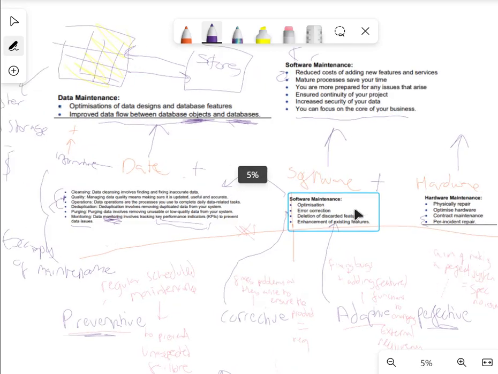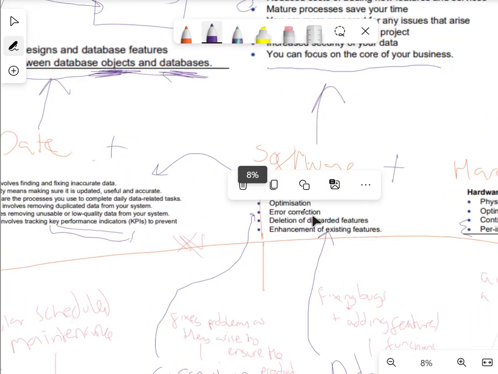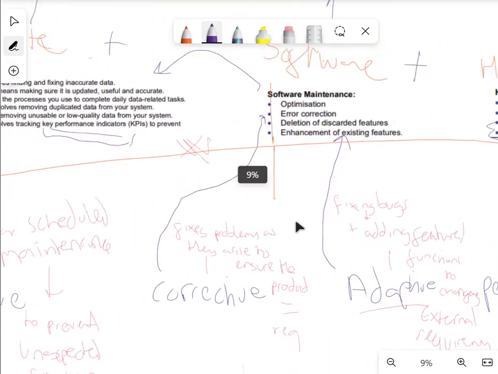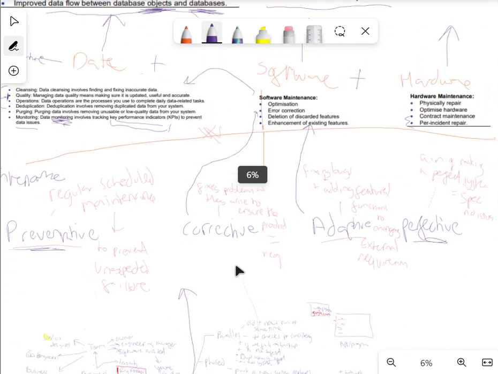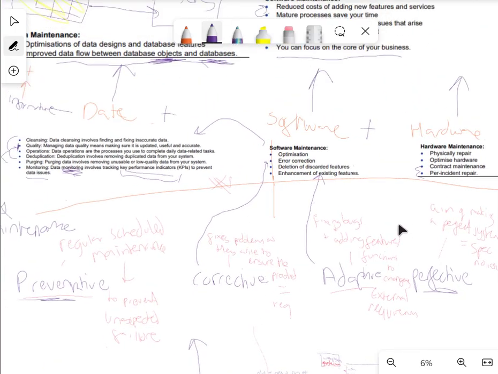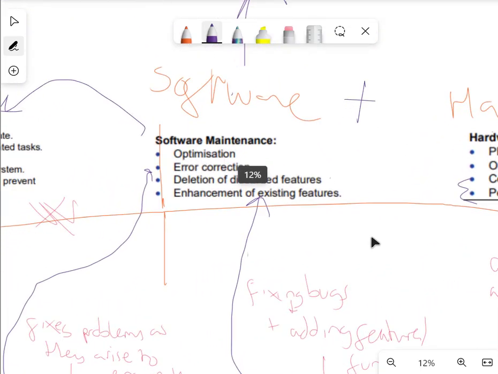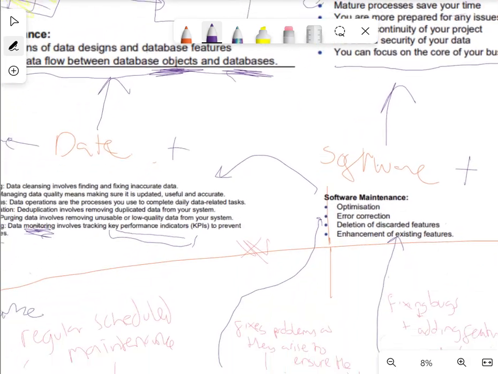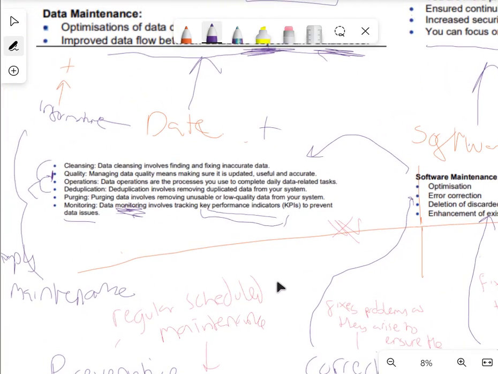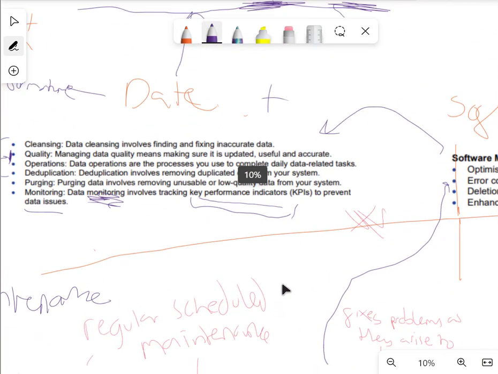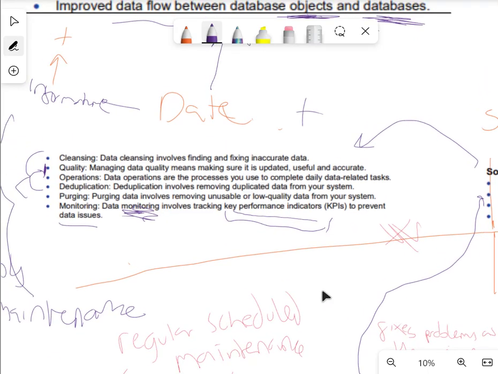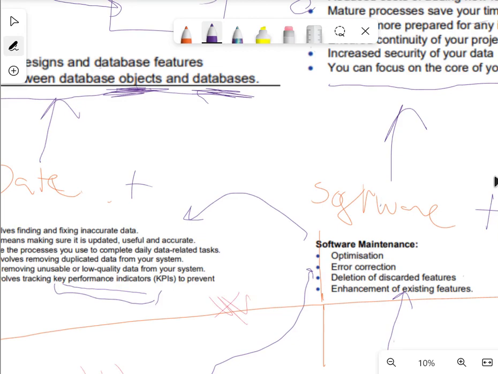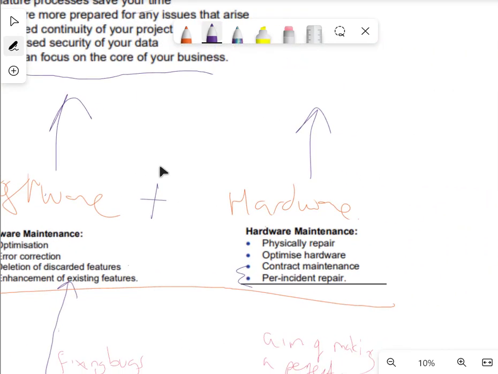So this would be what software maintenance is and examples of software maintenance. These are examples of maintenance types. So maintenance types, examples of things in action, and then benefits. Same with here. Examples of data maintenance in action, benefits. So these are the examples of hardware maintenance.